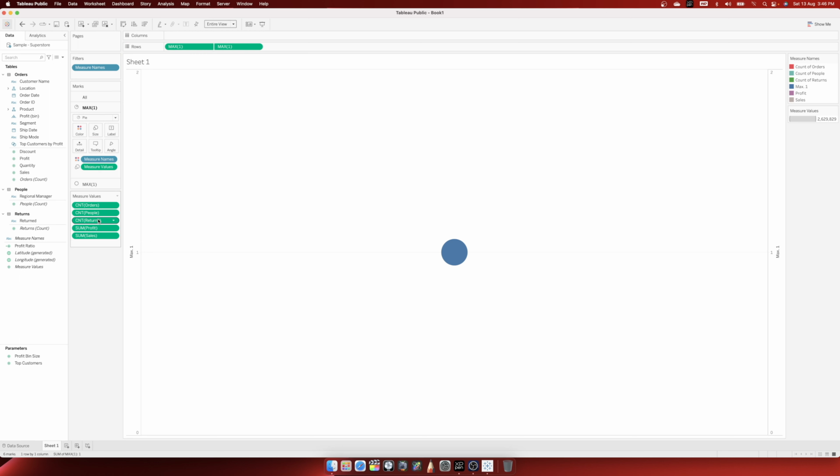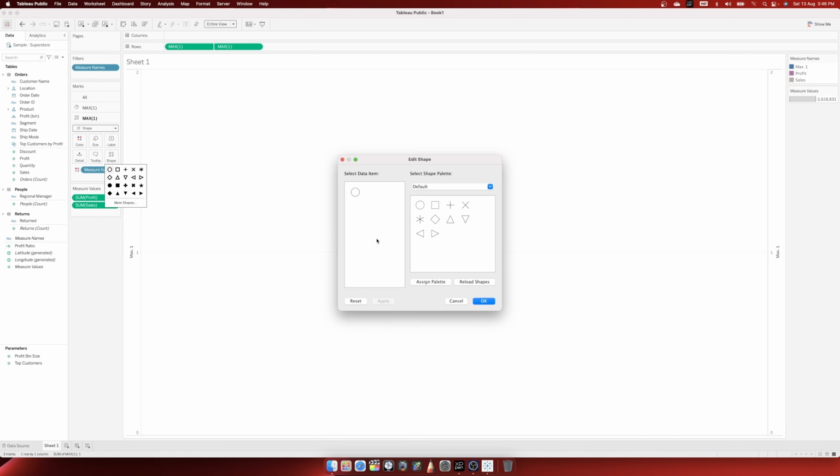Measure names, measure values to size as well. Now I have measure values to size and measure names. I can just remove quantity, profit, discount, returns, people, orders. I have sales and profit right now.